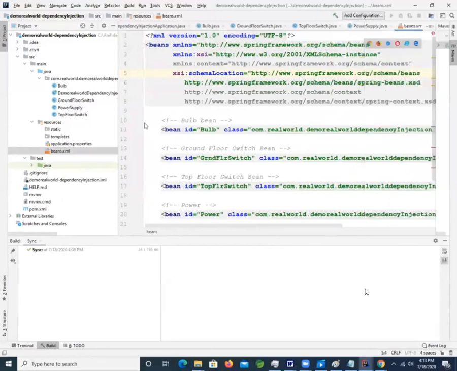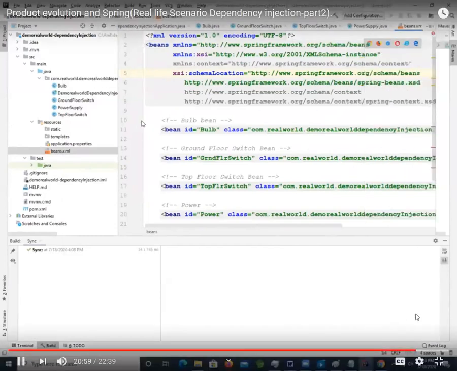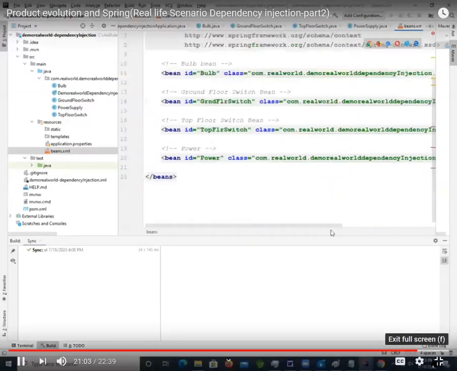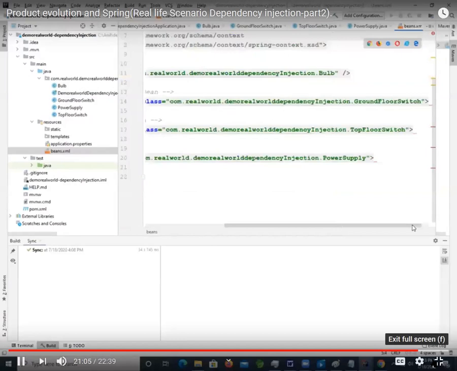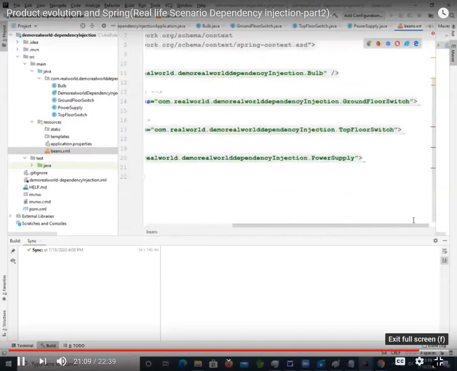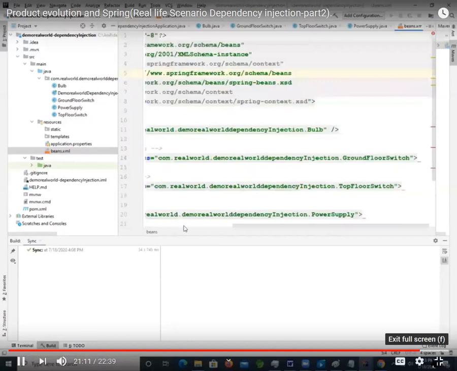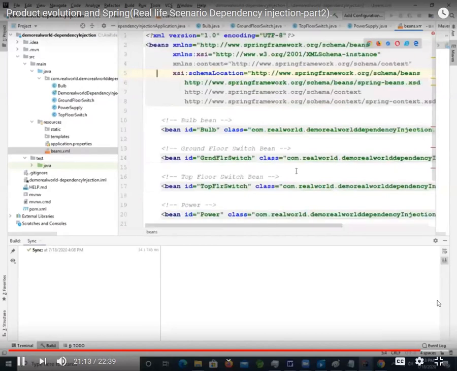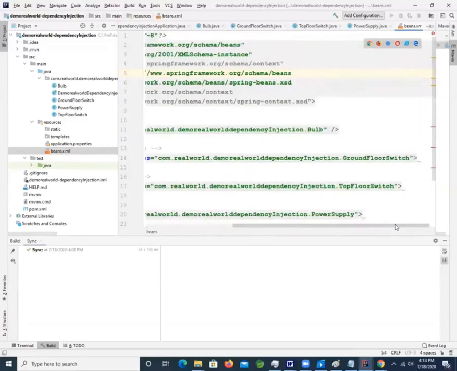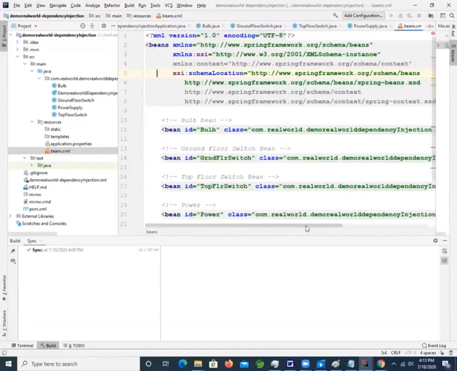We recognized the objects, right? We recognized their dependencies, and then we have given a bean definition for them. So is the beans file okay? The beans.xml file, is it okay, or is it having some problem? To me it looks like the element bean is not closed.